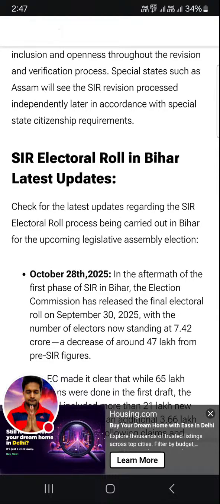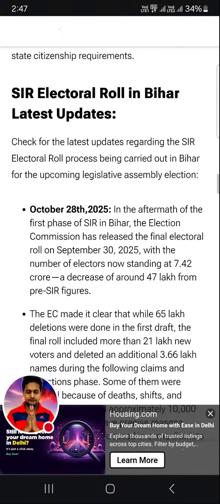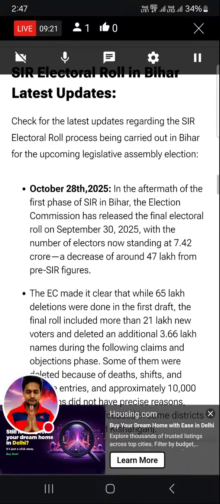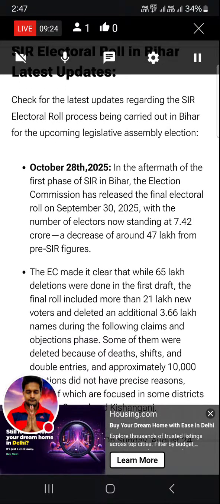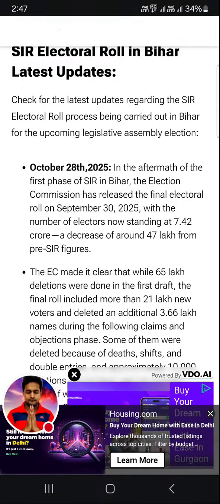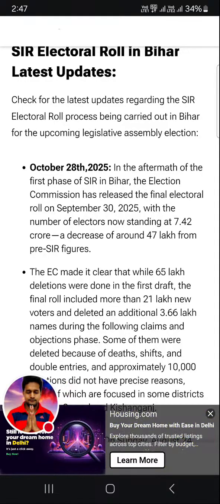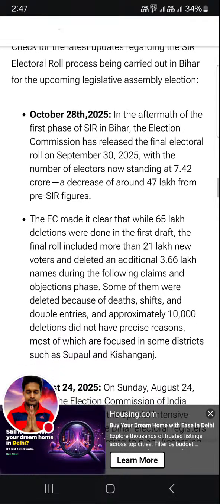SIR electoral roll in Bihar, latest updates. Check for the latest updates regarding the SIR electoral roll process being carried out in Bihar for the upcoming Legislative Assembly elections. October 28, 2025: in the aftermath of the first phase of SIR in Bihar, the Election Commission has released the final electoral roll on September 30, 2025, with the number of electors now standing at 7.42 crore, a decrease of around 47 lakh from pre-SIR figures.